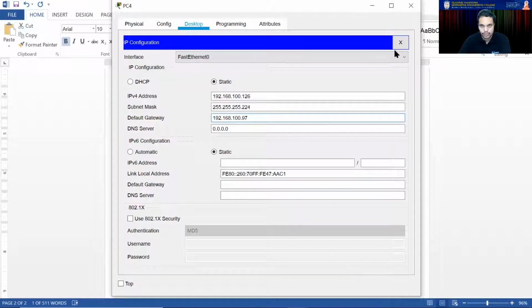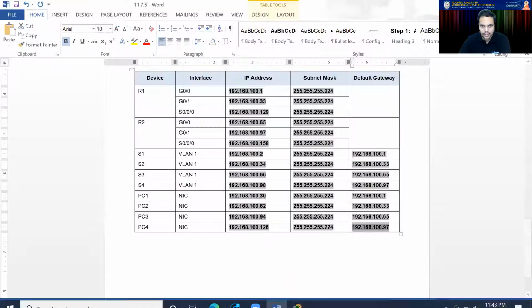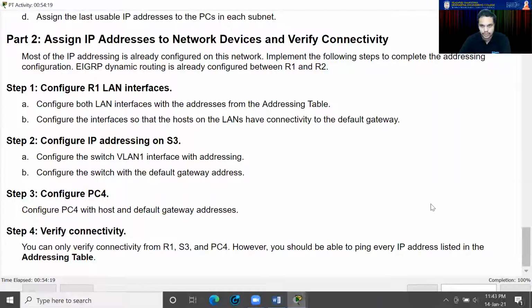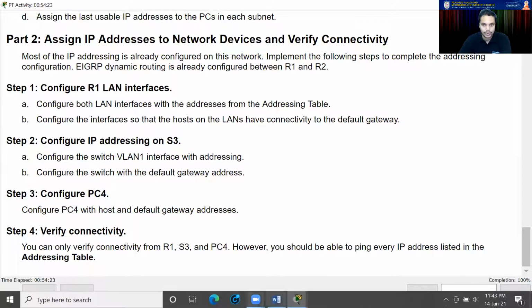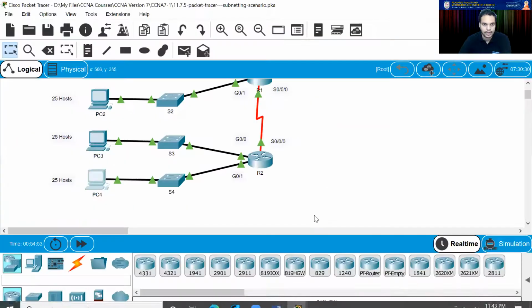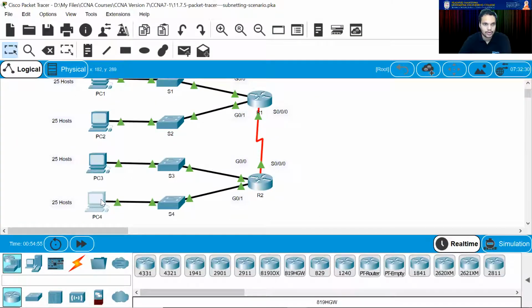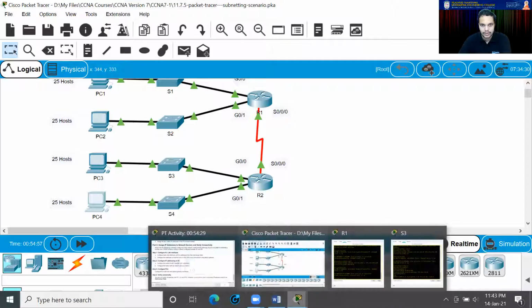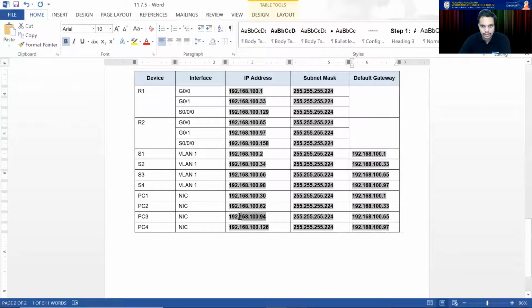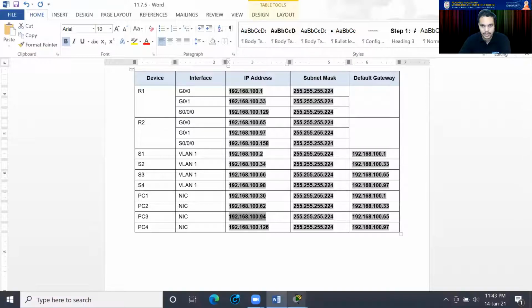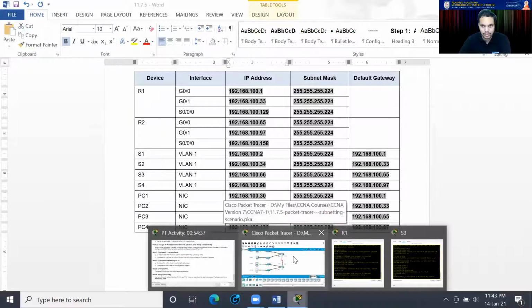Let me close this. Let me see how much is left over. It says completed 100%. I think we are done. But to be on the safe side, let me see whether I can ping others on the network or not. So what is the IP address of PC3 in the table? The PC3's IP address is this. So let me check whether I can ping PC3 or not.